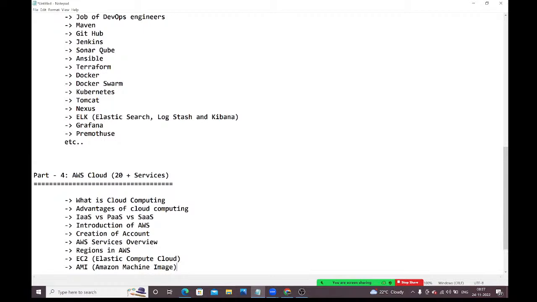How to create our own AMI also, I will show you, guys. AMI stands for Amazon Machine Image. If you want to create the Linux virtual machine, AMI is compulsory. AMI will give the basic software.